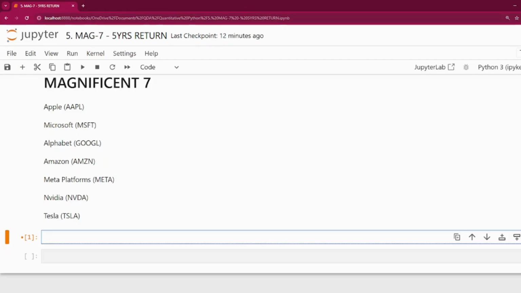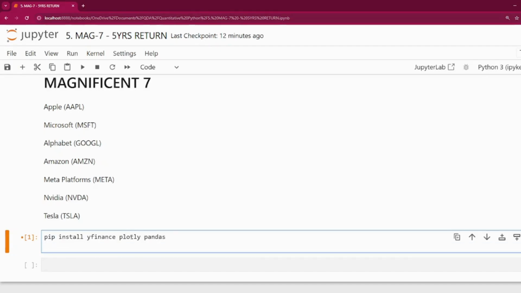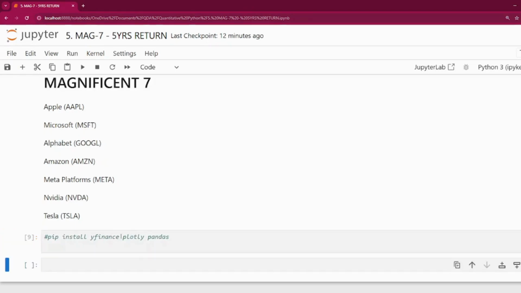We'll need the following libraries. If you don't have them already, you can do a pip install yfinance, plotly, and pandas. I already installed them, so I'm not going to run this.